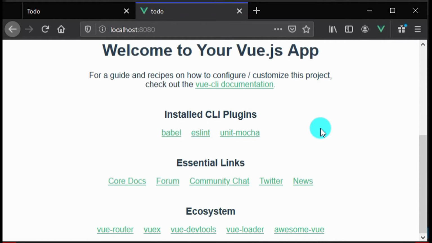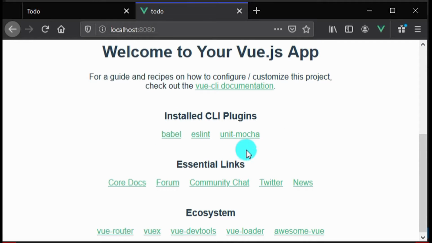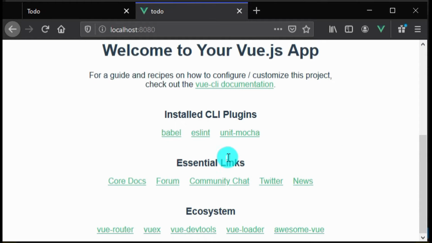These are just the templates that you have within your project to get it started, because this is what we installed. We installed Babel, ESLint, Unit Testing, and then there are essential links. If you want to go to the core documentation, the forum, they have a great community, Twitter, news, and then these are the ecosystems: Vue Router, Vuex, Vue DevTools, Vue Loader, and then awesome.